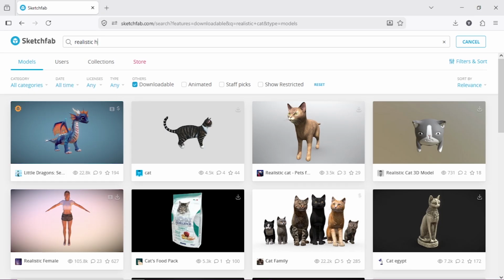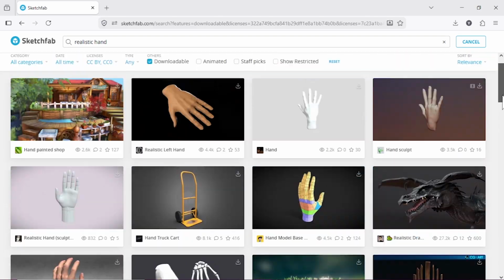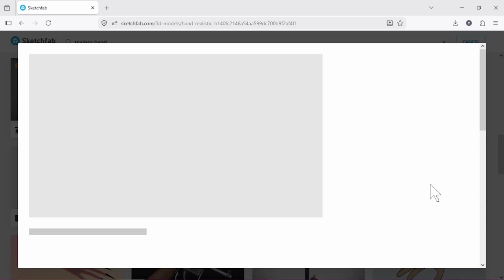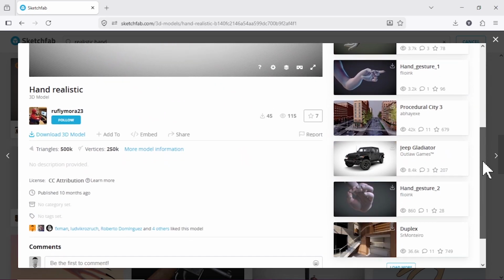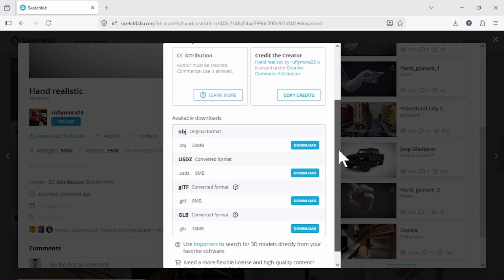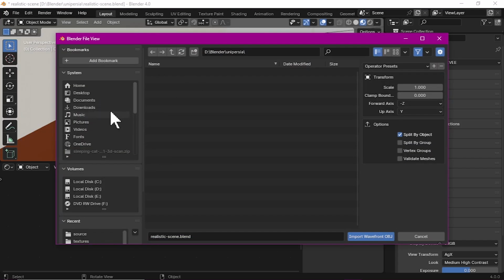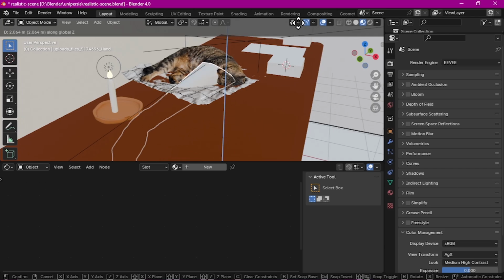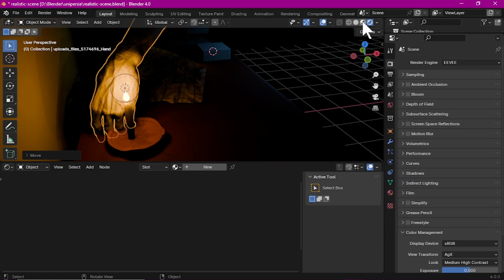Return to Sketchfab and search for realistic hand. The model I'm using was created by Rufimora23 and you'll find the download link in the description. Download the model in its original format. After extracting the archive, import it into Blender through File, Import, Wavefront .obj. Select the downloaded .obj file. Once imported, delete the placeholder cube and position the hand correctly.